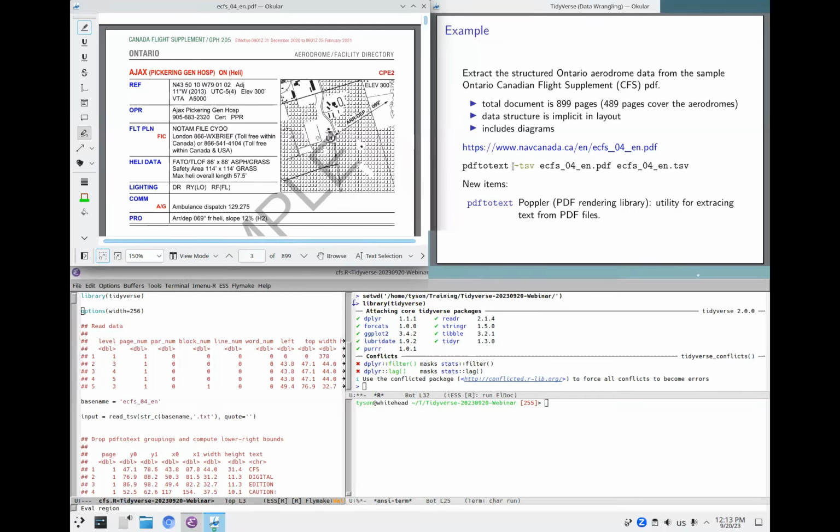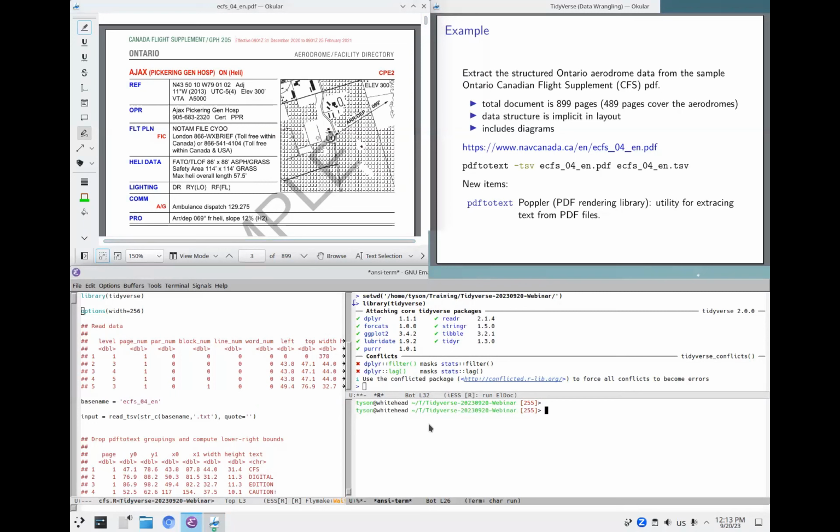But you can run pdftotext in TSV mode. I can just do that in my prompt here. pdftotext is part of the Poppler utils library, and Poppler also has libraries for R and Python, so you can run it directly. If I run TSV mode on this PDF file, it basically just goes through it and makes an output text file. So now I can load that up.